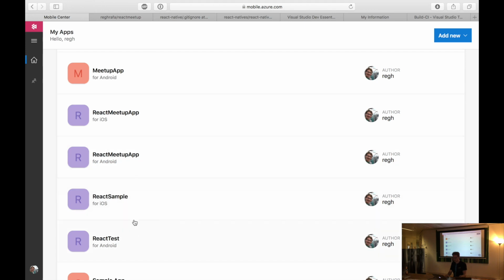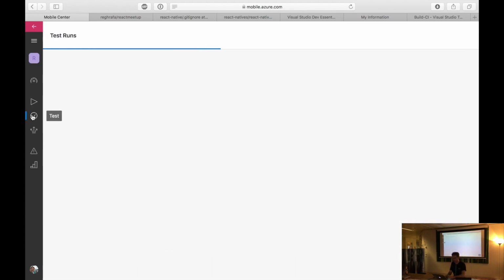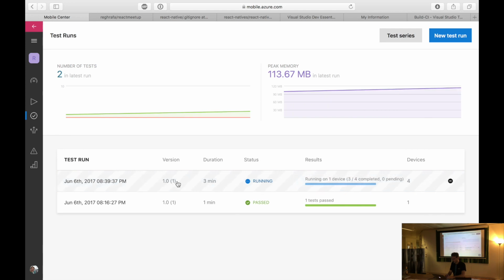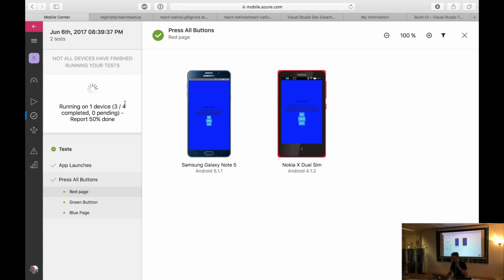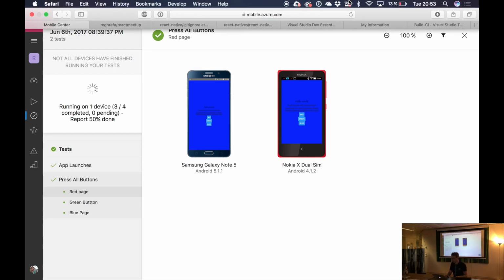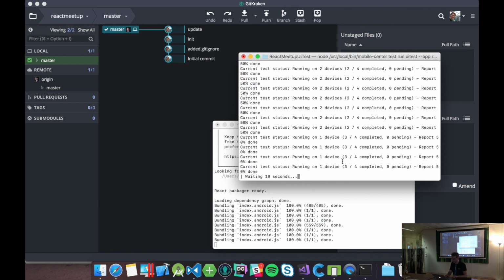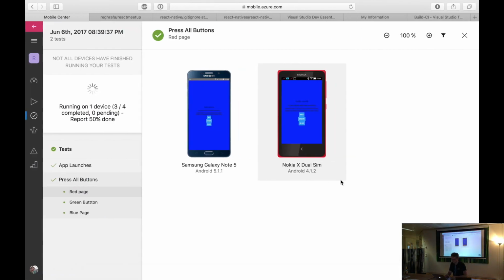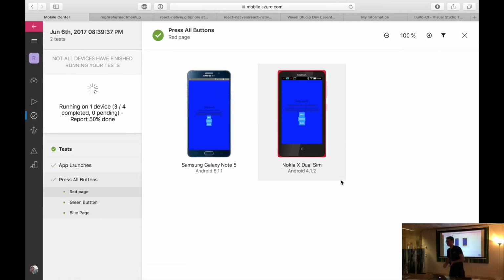But otherwise, the Mobile Center is the place to go. And let's see how the test results are. Okay, 3 devices are completed. So I guess this will take some other minutes. And we can also monitor the progress here in our terminal. But that's basically what I wanted to show today.